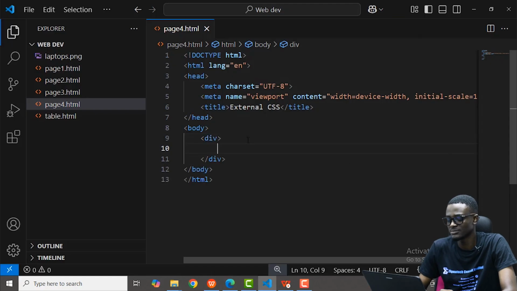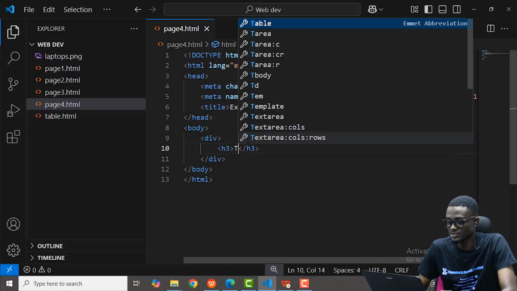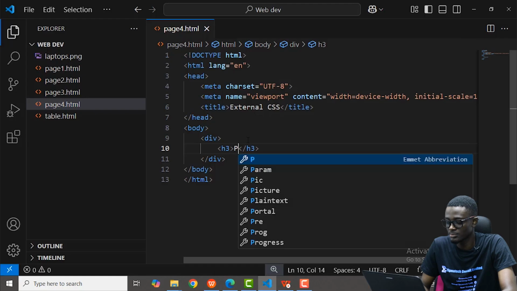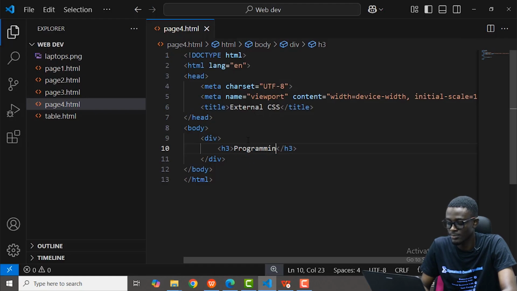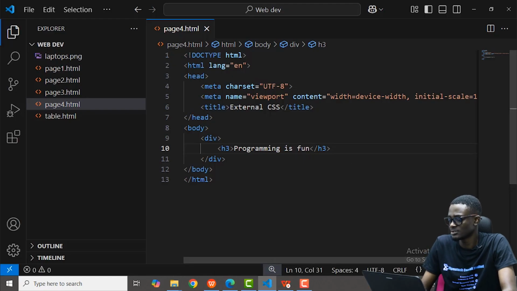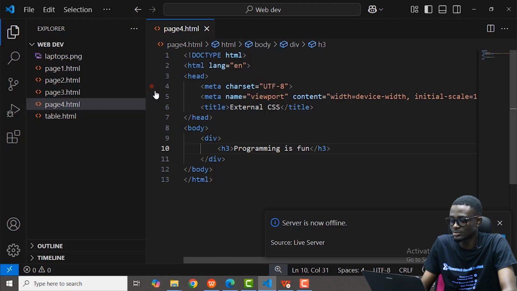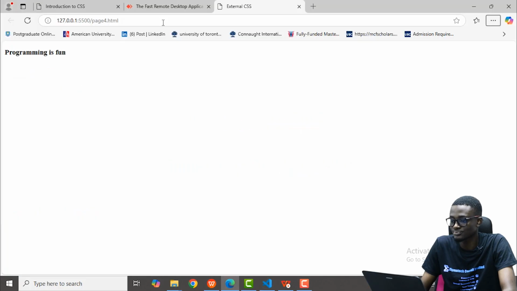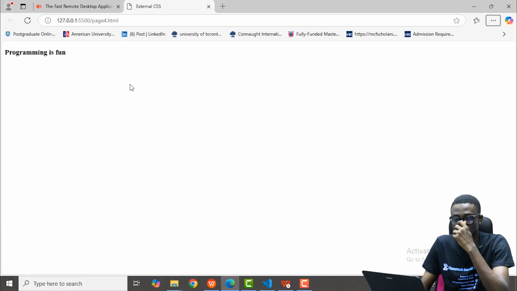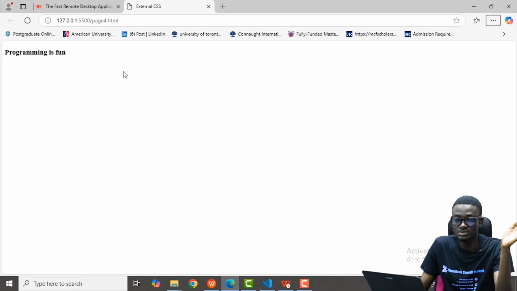So I have a div element here, and I have h3. I'll write something inside here. Let's say programming is fun, because programming is actually fun. Then I'll stop my server and restart it again, so I'll come to my page 4. Yeah, so that programming is fun. It shows normally. We are not seeing the div, but it's there.